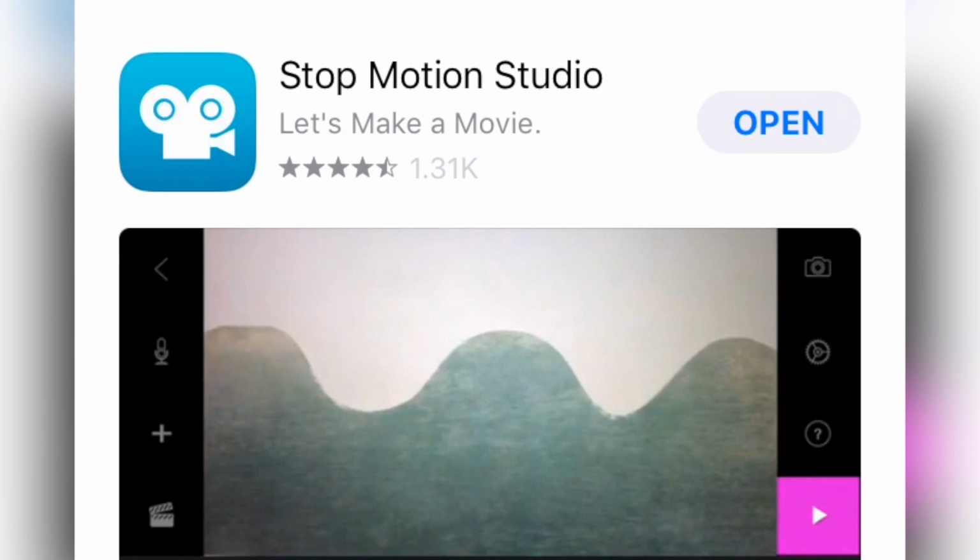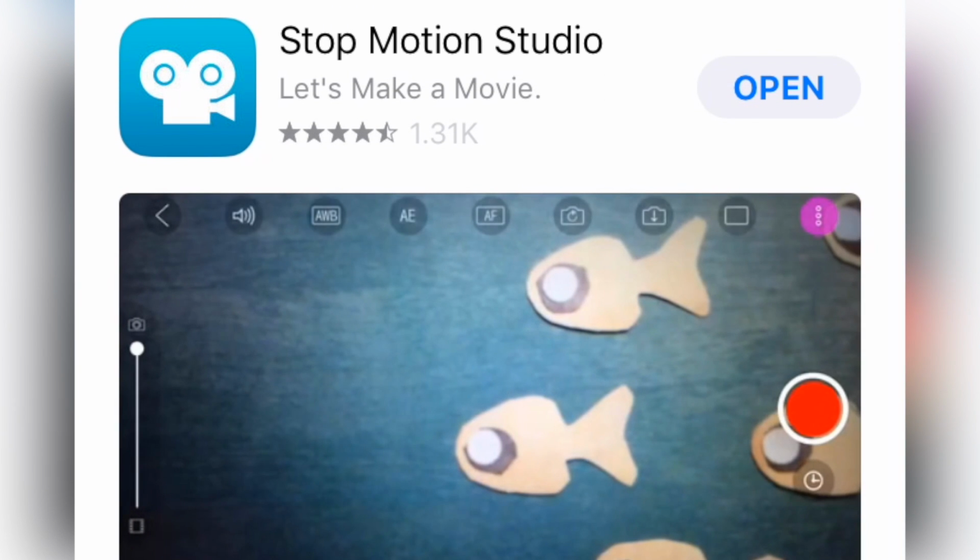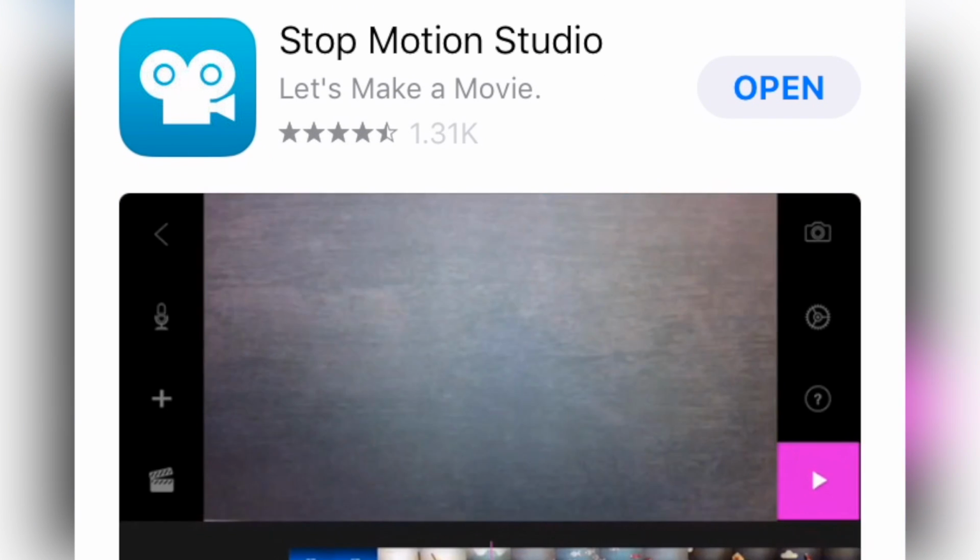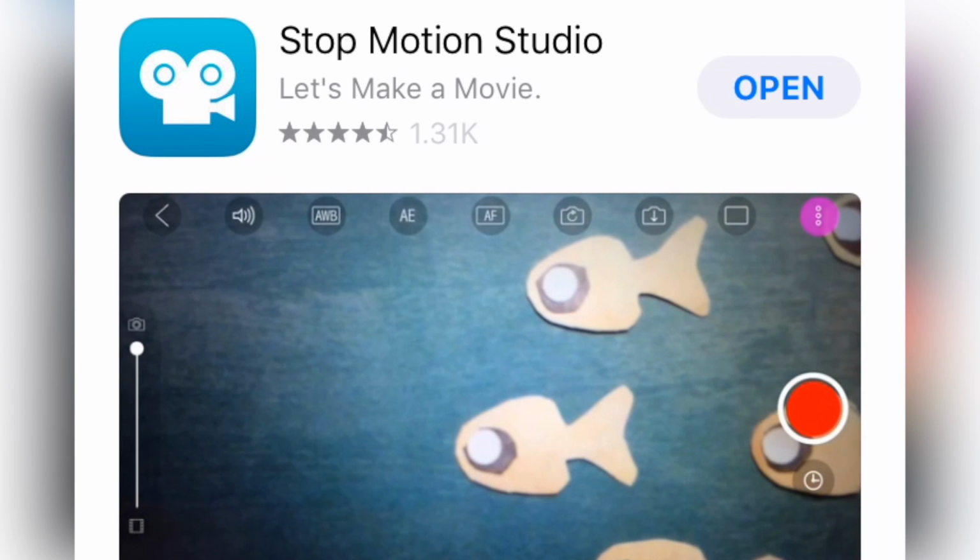Tech moves fast, and it's possible you're watching this video in a future without Stop Motion Studio. No worries. Just search for a stop motion app that runs on your phone. While we like this program, others will work great too.